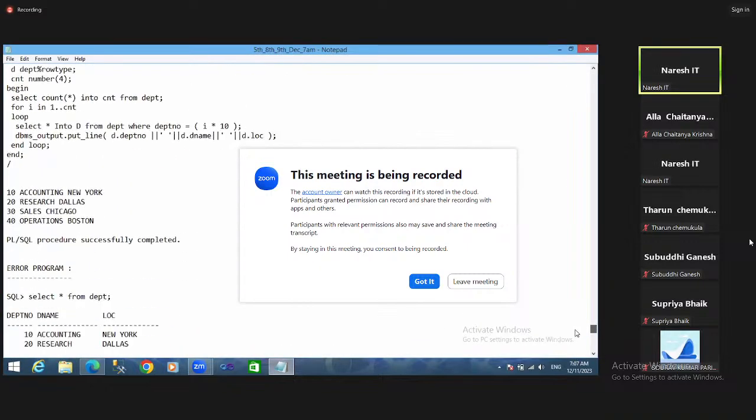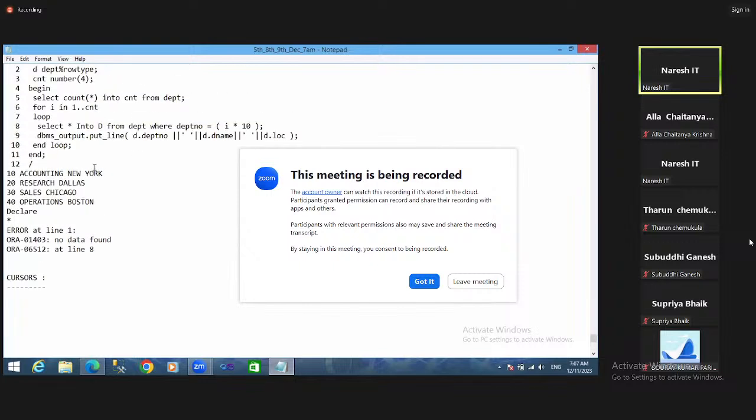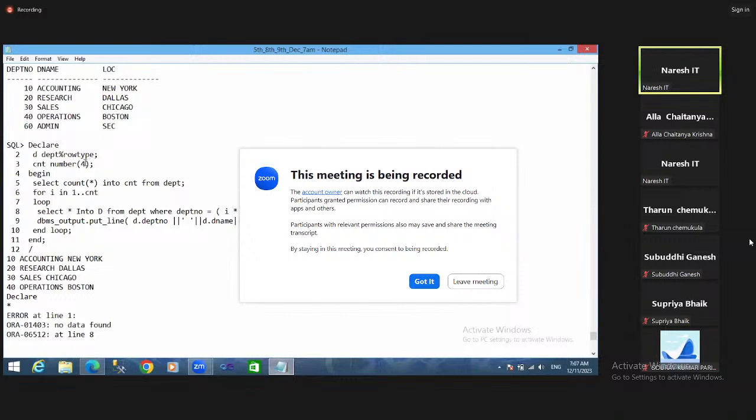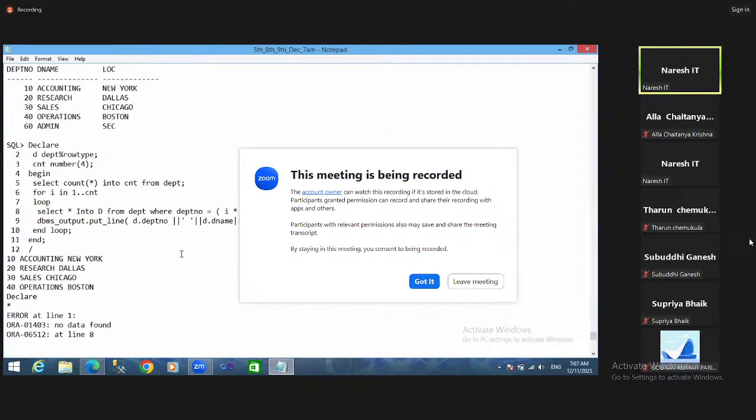Hi team, good morning everyone. In the last session we completed conditional control structures, branching control structures, and iteration control structures. In the last program we discussed, I want to display department details.